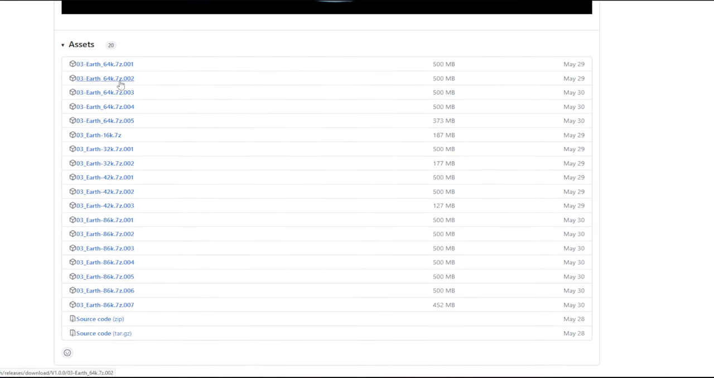So Kuiper Belt, 16K, very simple. Luna, there's a special one here for 184K textures. I don't even know how that works, really.